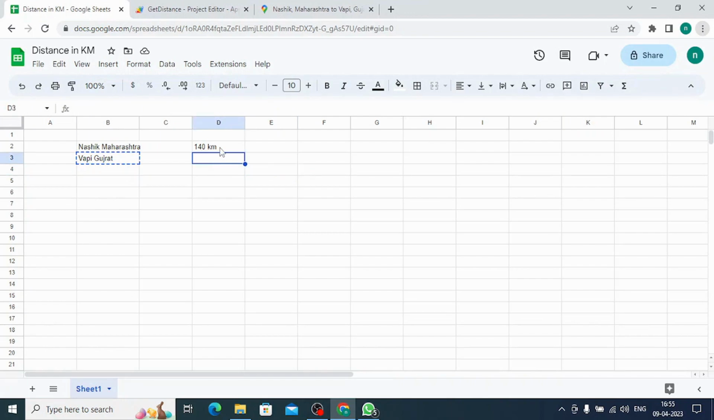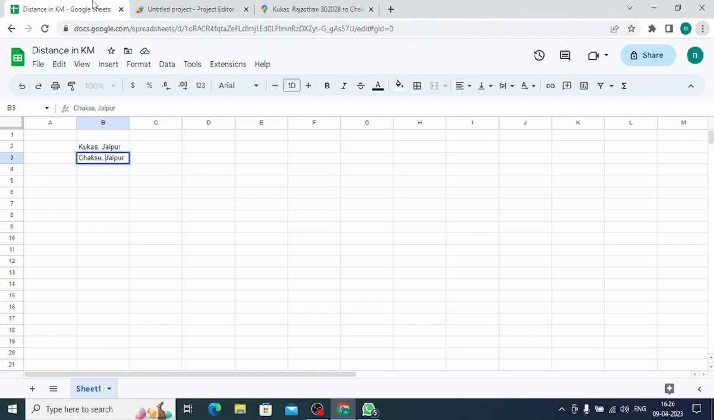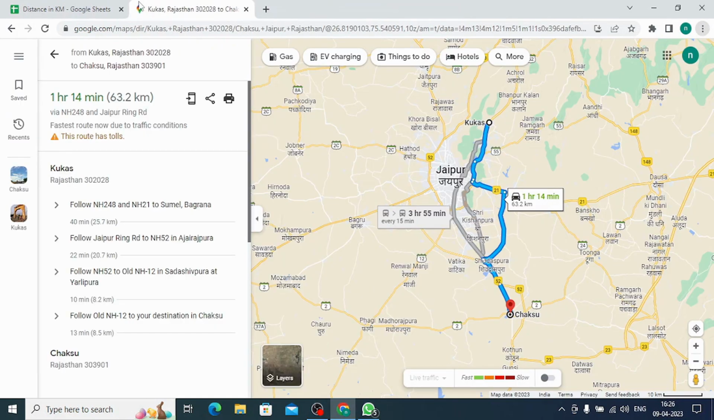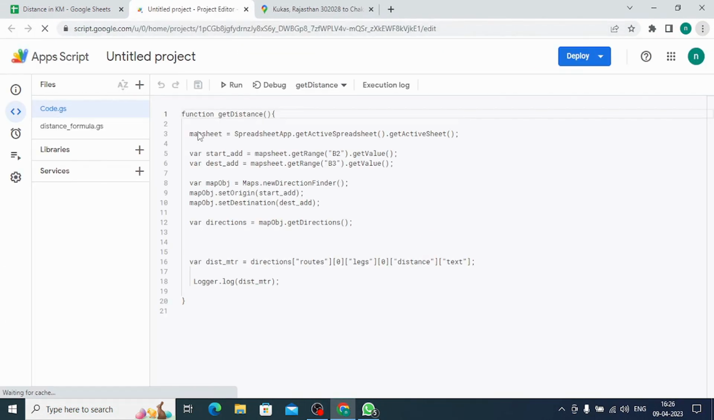Want to learn how to get a distance between a start address and a destination address, like we are using this custom formula in this project? We will use two locations, and on the basis of those two locations we will find the distance between them in kilometers or meters. So let's start our script. For example, we can start from here: Extensions, Apps Script. It will load the Apps Script environment.